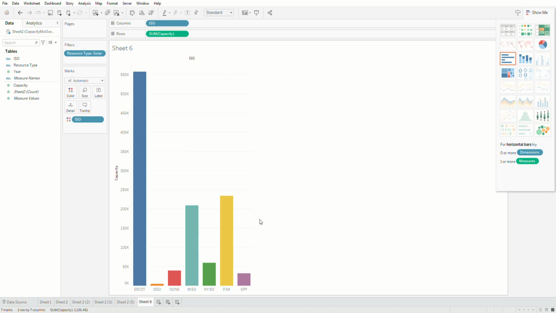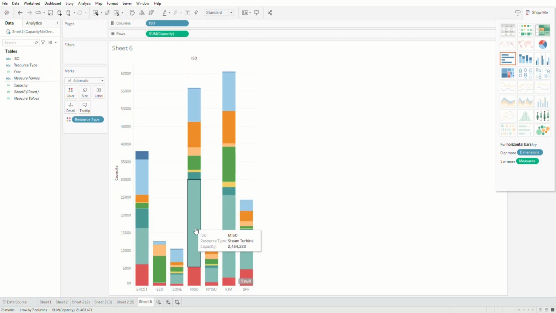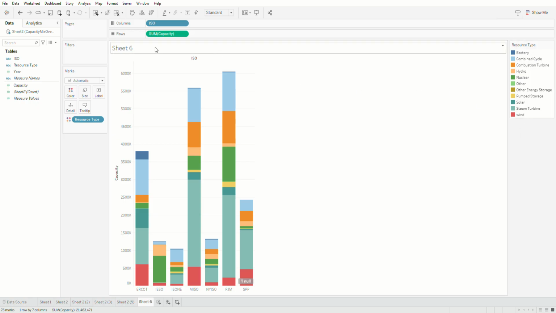And then if we want to, we can add columns here, and we can create this bar chart, and then now we're going to take capacity, add it to, just go back, you can press Control-Z to go back. You're going to take resource type and add it to color, and now we have a stacked bar chart of the total amount of capacity, and also by each of the resource types. So we have this really nice graph. We can change the title, capacity by resource type and ISO.